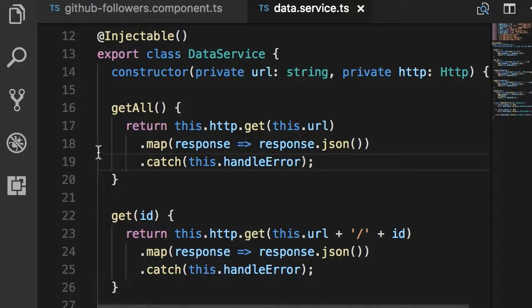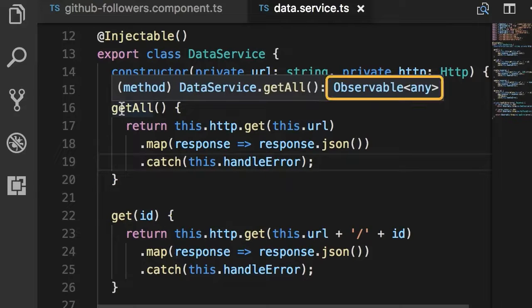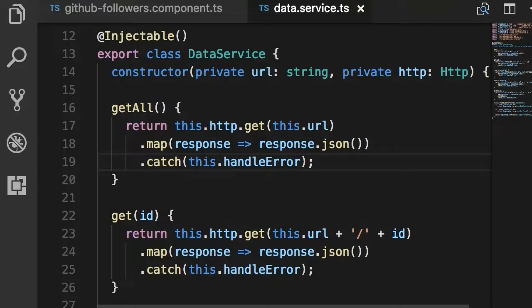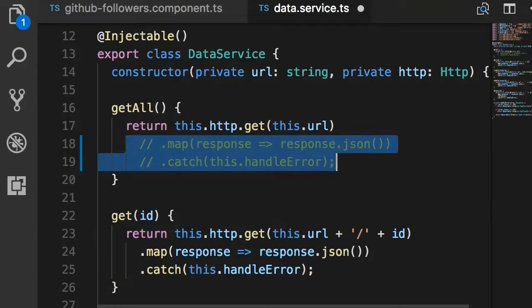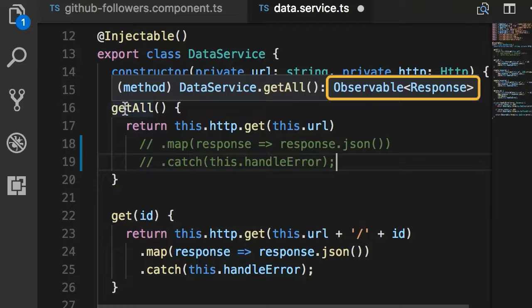Look at the return type of the getAll method. It returns an Observable of any. From now on, anytime you see observable, think of a collection. So here we have a collection, and in this collection, every item, its type is any. Okay? Now let's see what happens when I comment out these two lines. Look at the return type of getAll. Now it returns an Observable of Response. So here we have a collection, and in this collection, we're going to get a response object that arrives asynchronously, okay?